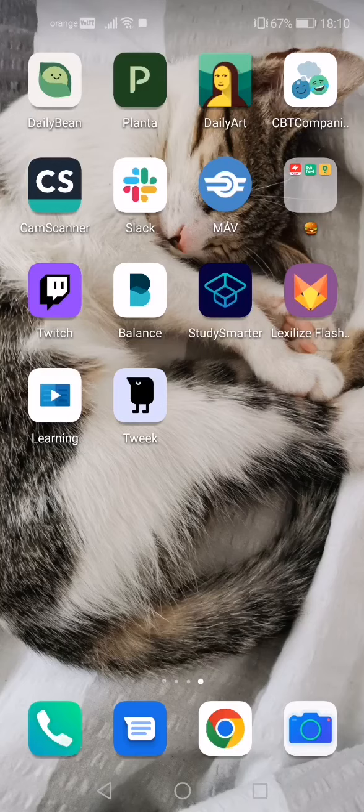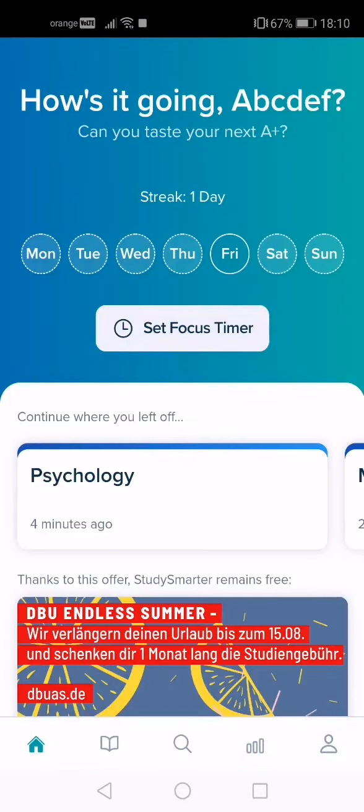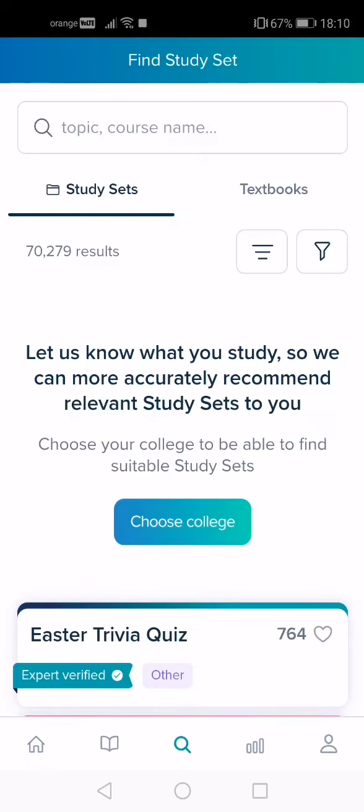So let's jump into it. First, open the app. Now on the bottom you will see some icons and tap on the third one. On the top, you will see a search panel, and down below, study sets and textbooks.